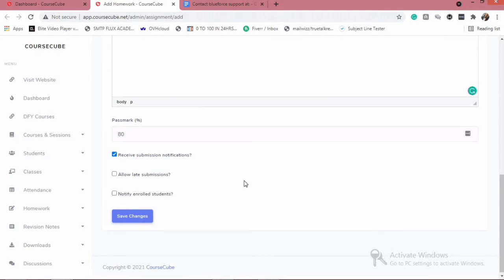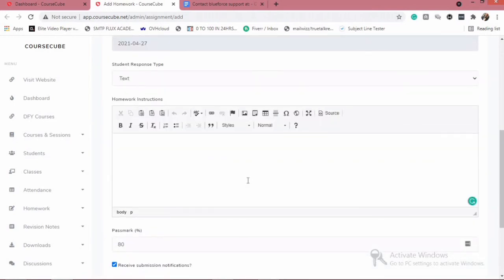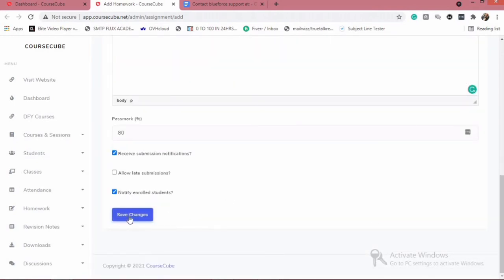Okay, but if you uncheck it, the students will be notified. Remember, a mail is sent to them notifying them of the assignment, or they get to see an indication that they have an assignment on their dashboard. So you want to check this box so that they get notified that they have a homework to complete. When you've entered these details and you're okay with it, you click on the Save Changes option.